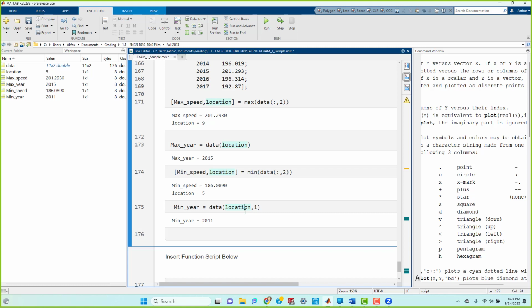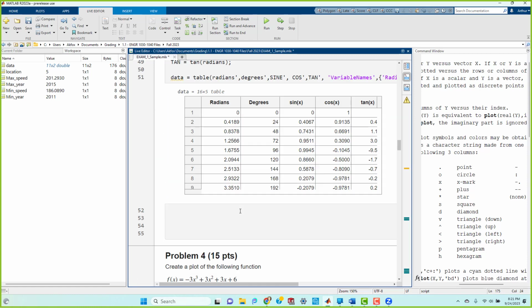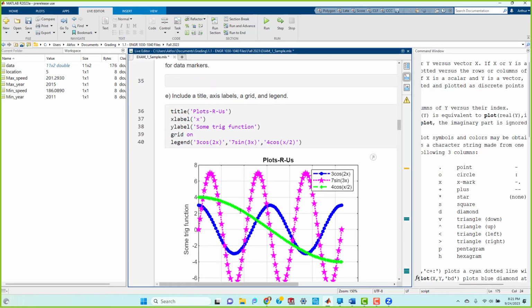Anyway, I sure made a mess of that problem. That was the easiest problem on all the tests. That's because you're tired. And that, my friends, was exam one for summer of 2023. Any questions? Anything you want me to go back over?